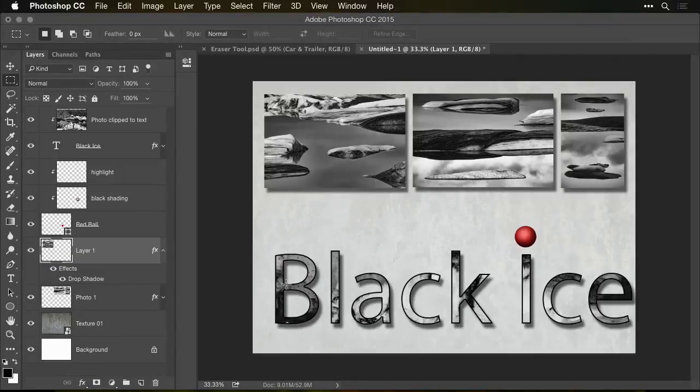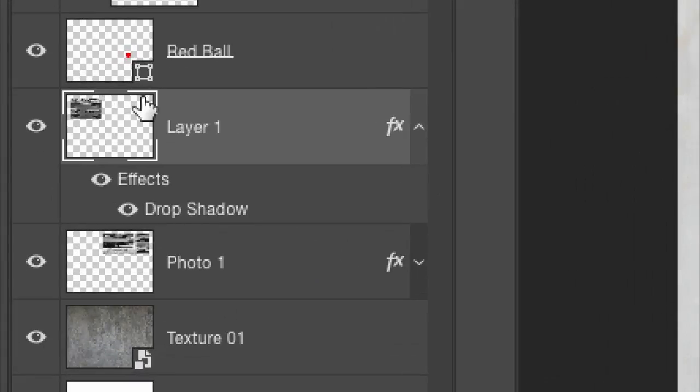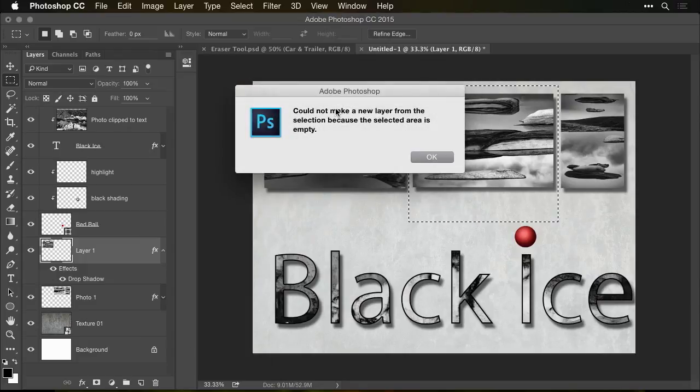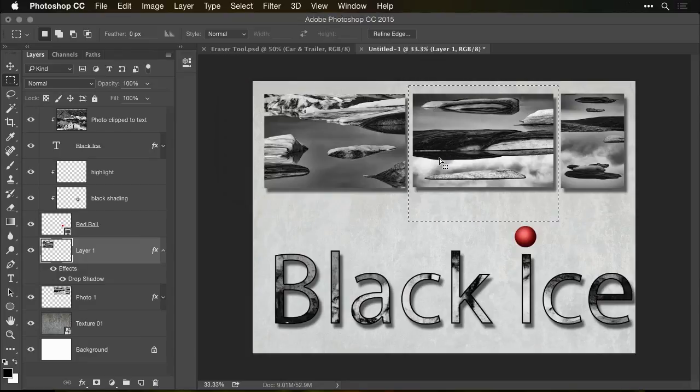Then I could grab the middle one, doing this. But I need to make sure I'm on the layer that contains the middle picture. So I look in here, and right now, if I say new layer via cut, it's looking at this layer. I have the middle area in here selected. There's nothing there. It's empty, right? So if I choose layer new via cut, it'll tell me, hey, there's nothing there. Because what it's doing right now is it's only looking at the layer that's active.